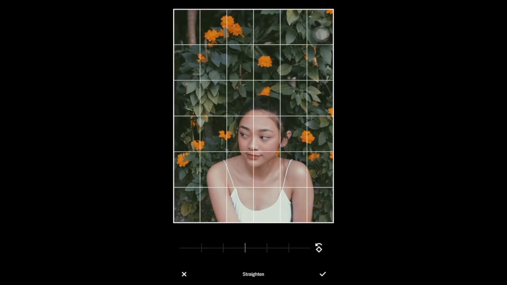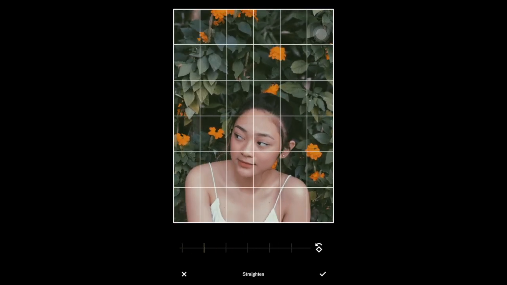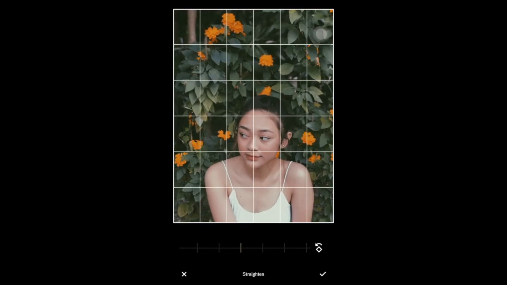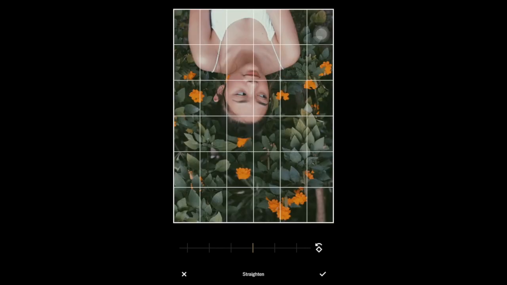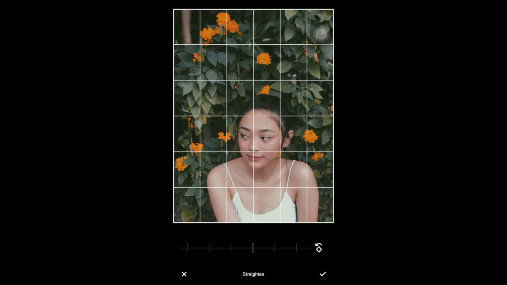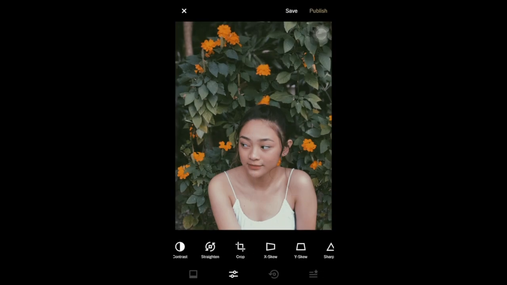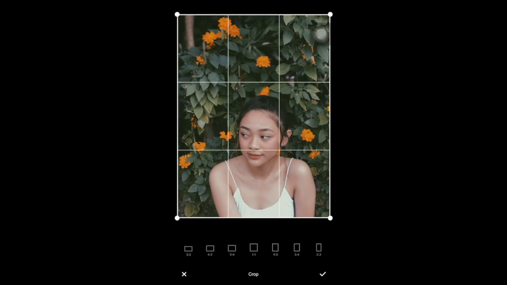But yeah, it's really up to you guys. And then here on straighten, again, it depends on your picture. If it's not aligned and stuff, if it's not straight, you can use this tool. It will be helpful for you. And you can also rotate using this tool by clicking the button that is on the right side. And yeah, just have to click the check button if you're already okay with that.